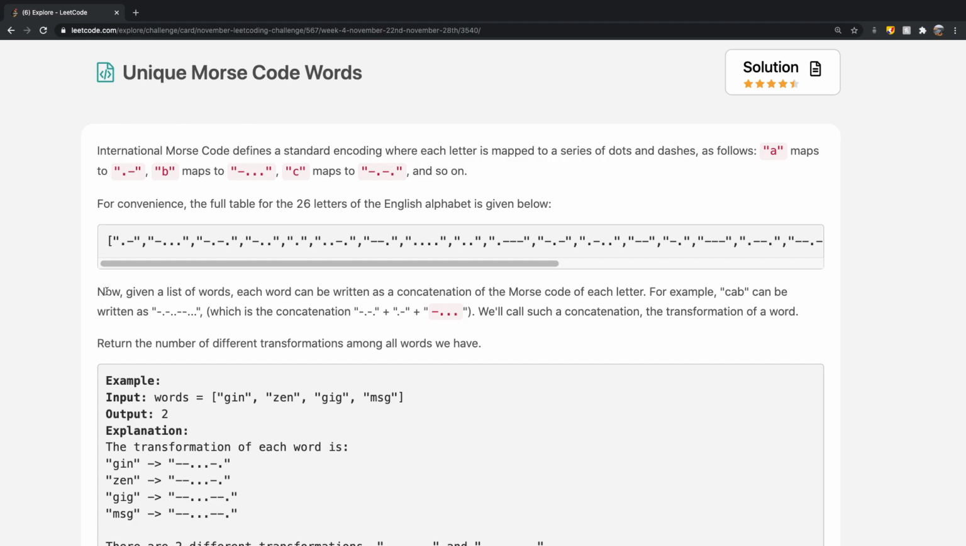Okay. Now, given a list of words, each word can be written as a concatenation of the Morse code of each letter. For example, CAB can be written as this, which is the concatenation of this. So this over here represents the C. This represents A, and this represents B, okay? So basically, all that's happening is we're taking each of the letters and we're adding them up into one string, okay? So in this term, they called it a transformation of the word.